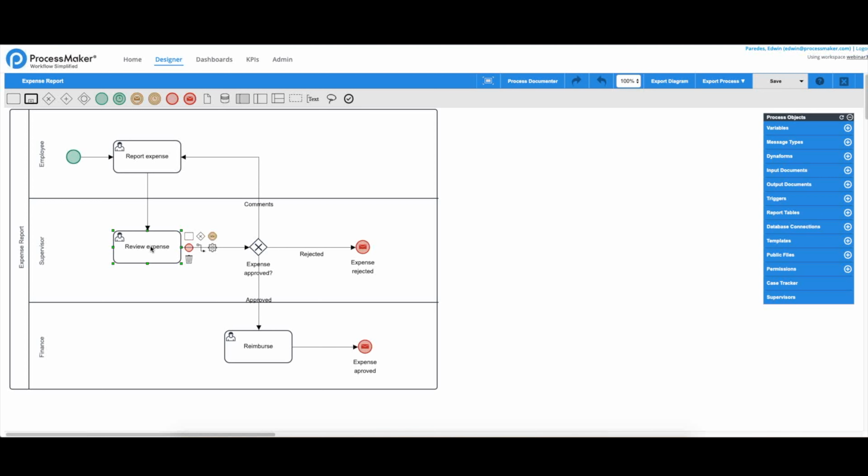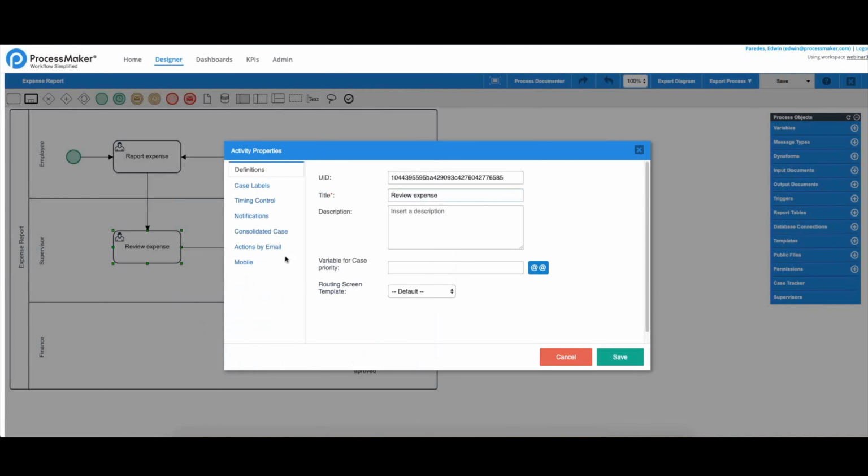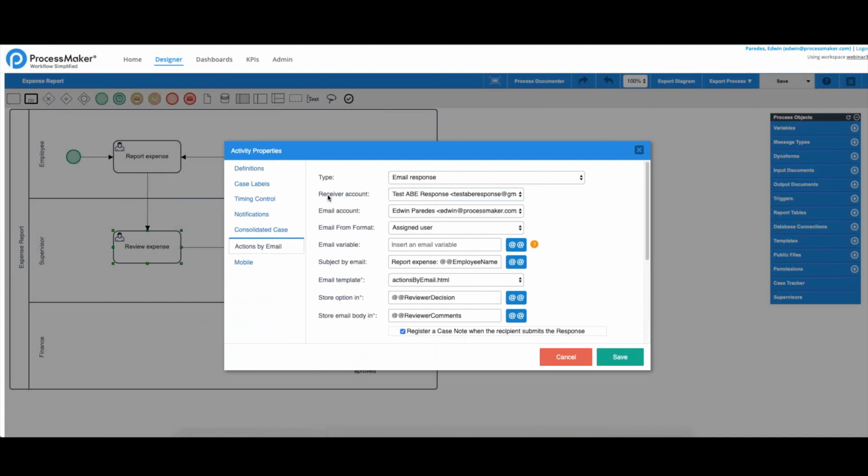The supervisor can approve the report, reject it, or he can add some feedback and send it back to the employee. The second task will be configured to use an email response. For doing that, let's go to Properties, Actions by Email. Let's set the type to email response and provide the receiver account we just configured, as well as the email account, that is the account from which emails will be sent.